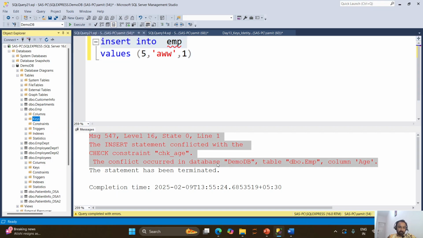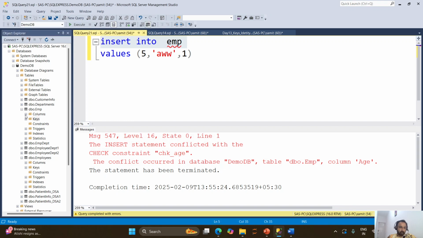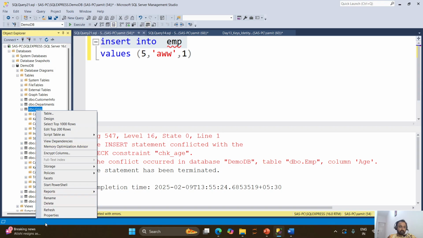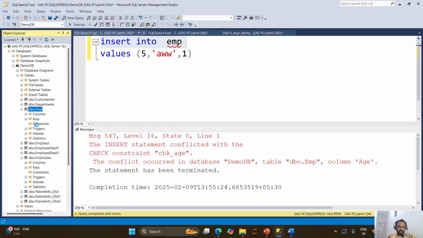You know which table you are talking about, employee. So you should be able to see that constraint here in this constraints area, so that you can go ahead and read it. If you want, you can script it and understand what this is. If you are getting this error which is not 100% clear, you can use that path to understand what is the actual condition applied here.